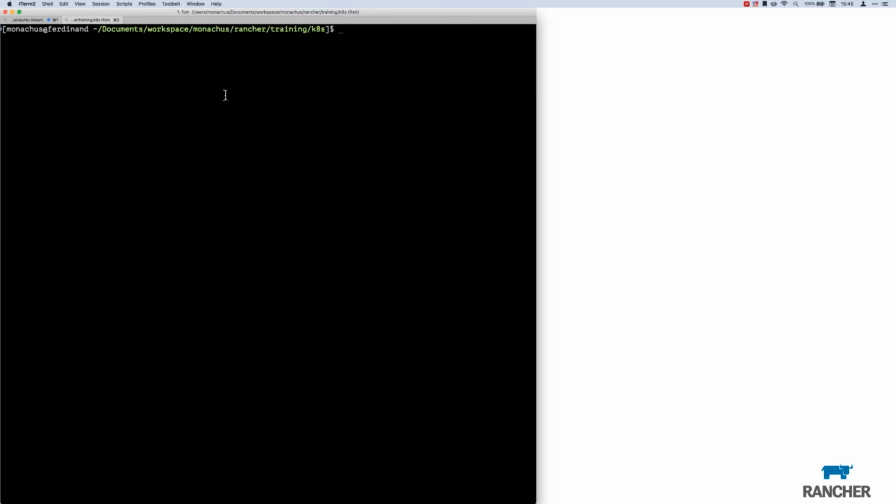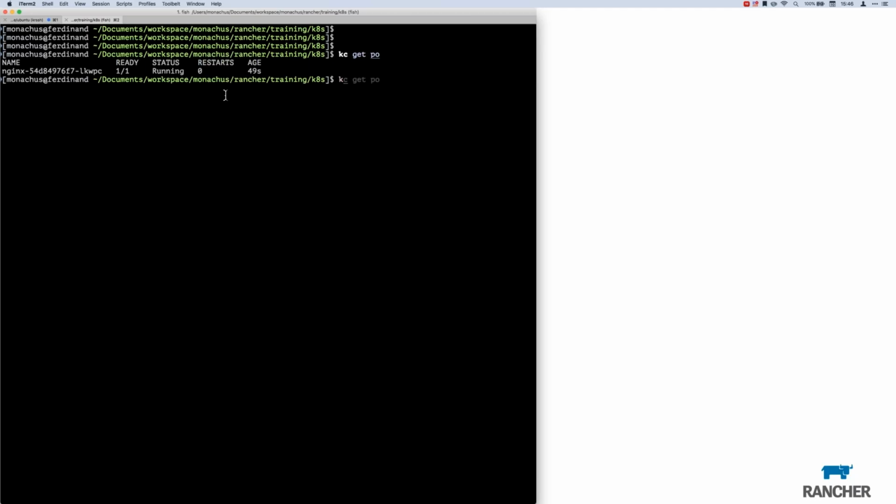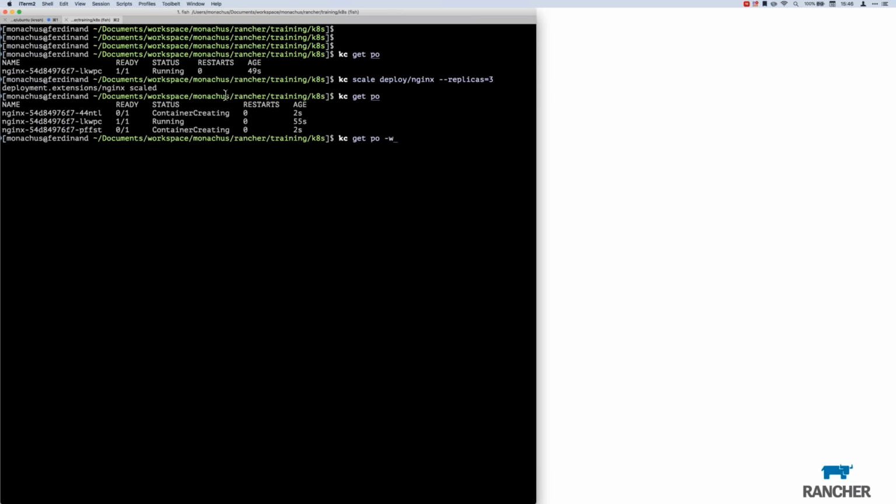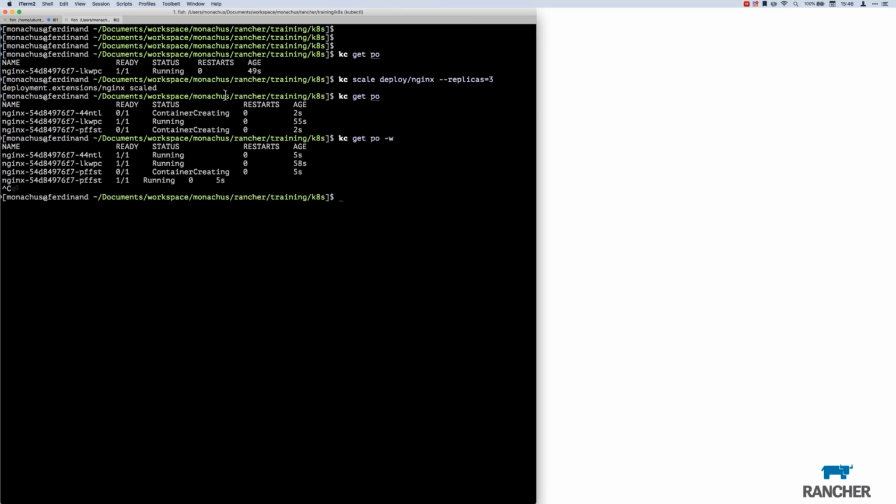Deployments, they make interacting with Kubernetes so much easier. kubectl scale deploy nginx replicas equals 3. And suddenly I've got 3 replicas. Yeah, and there they all are.